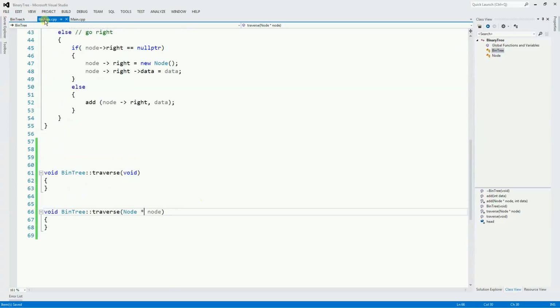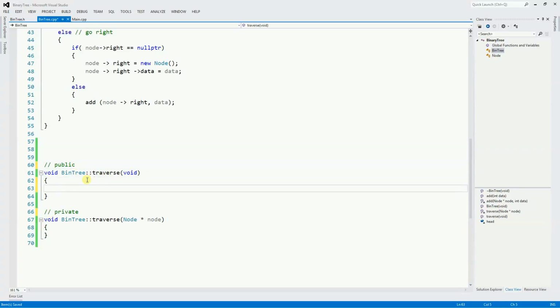So now let's go back to the BinaryTree.cpp, and this is the public, and this one here is the private. The private function cannot be called from the main, so the main will call this function. And when the main calls this function here, this function is going to call the second one, because the second one is going to be calling itself. In other words, the second one is a recursive function. So traverse, and the second one needs a parameter, and the parameter is going to be the head. That's where my binary tree starts.